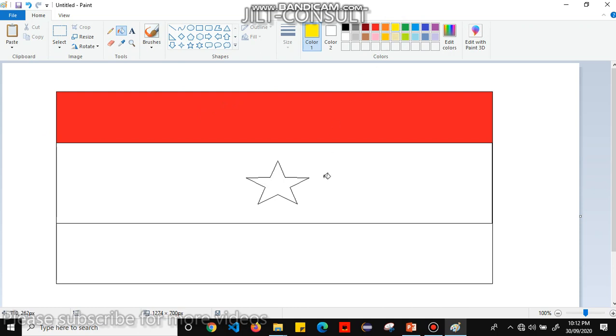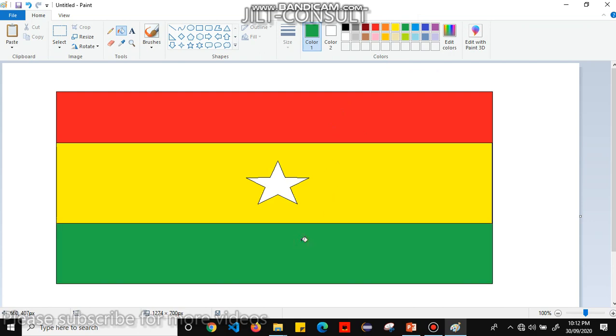Go back and select yellow. Click where you want the yellow. Go to green, and click where you want green.